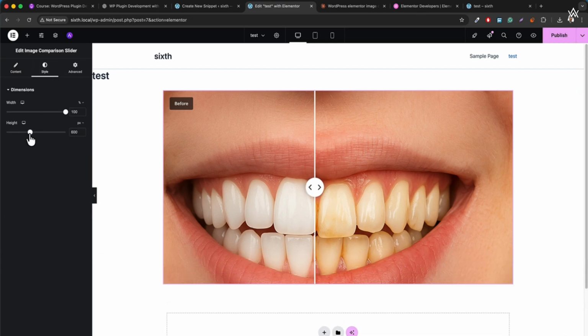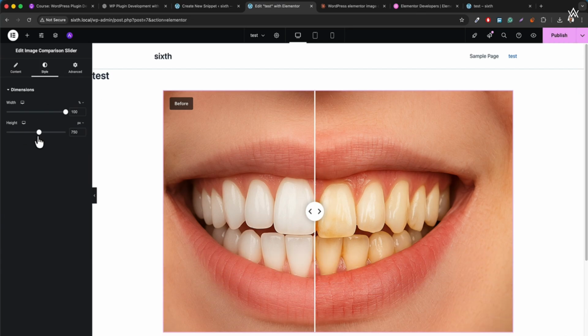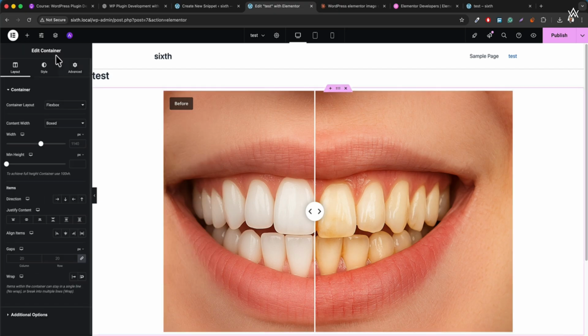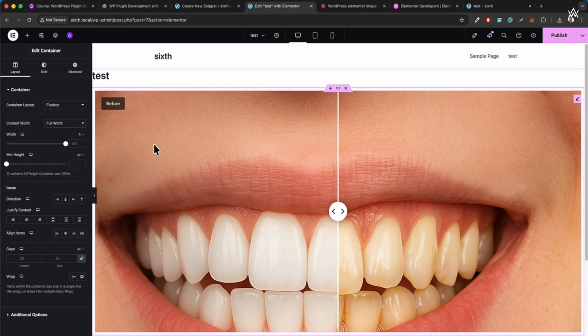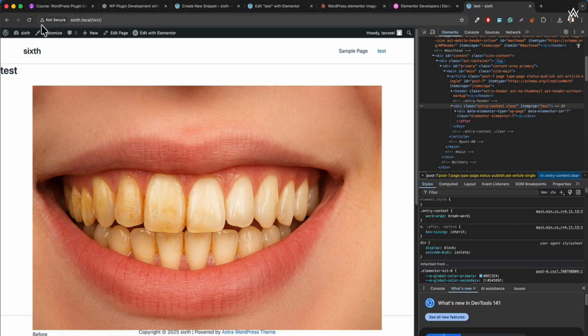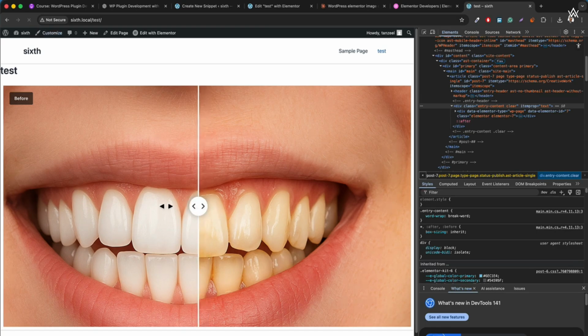Let's increase the height a little bit. And you can see that this is now finally working. Now you can make it to be full width, in a box, however you want. Click on publish. Go ahead and give it a refresh, and voila.